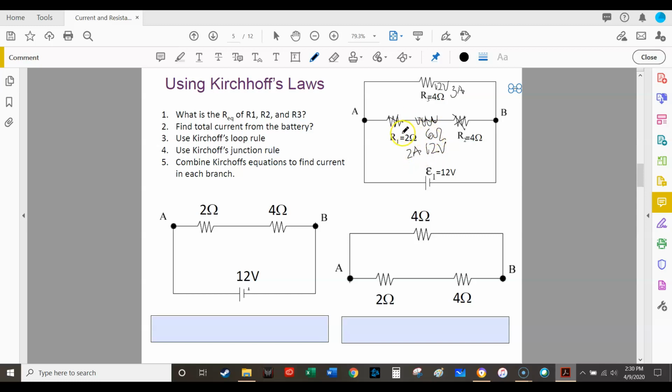And so what that tells me is I'm going to remove all those, is that this is 2 amps and that this is 2 amps. Okay? 2 amps times 2 ohms, that's going to be 4 volts. 2 amps times 4 ohms, that is going to be 8 volts. Cool.